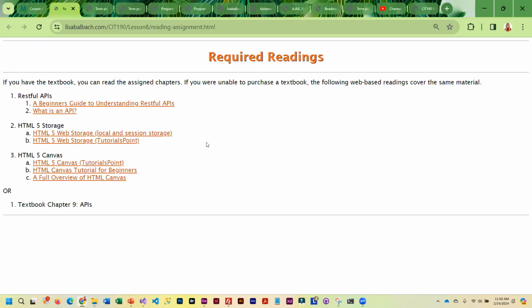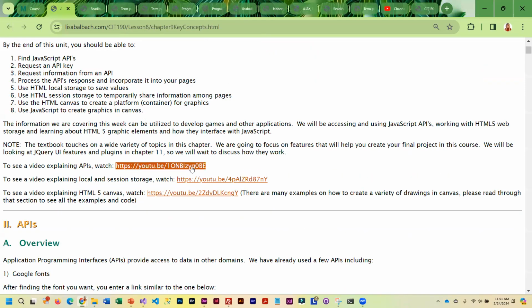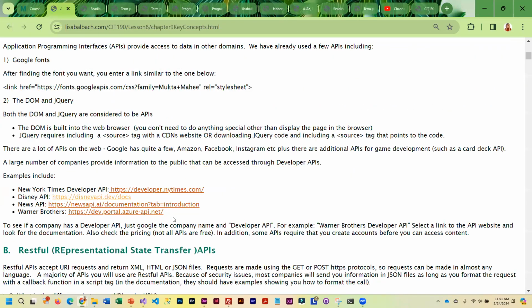So here is our reading assignment covering the 3 different topics that we're going to go through this week. Then we have the key concepts. And I do have videos. We start with APIs. And so these are some sites where developers can go and get the syntax. And if you need a key, you can obtain a key for the API. So you'll notice that all the sites kind of have developer in them. And that is because these are for developers.